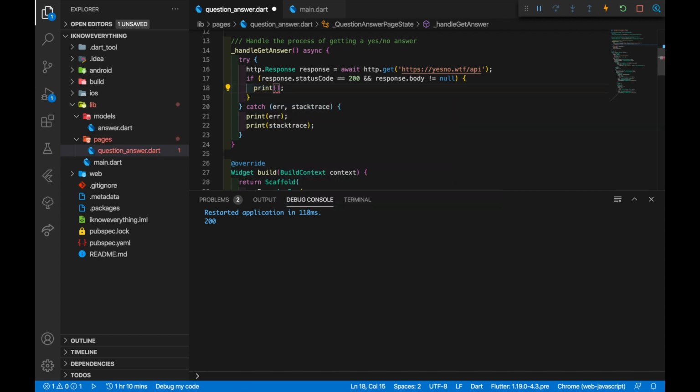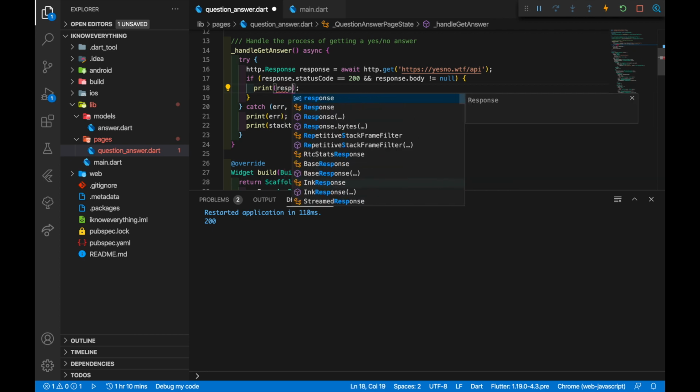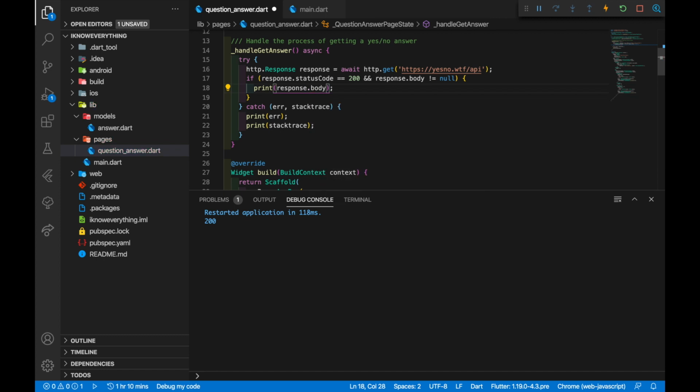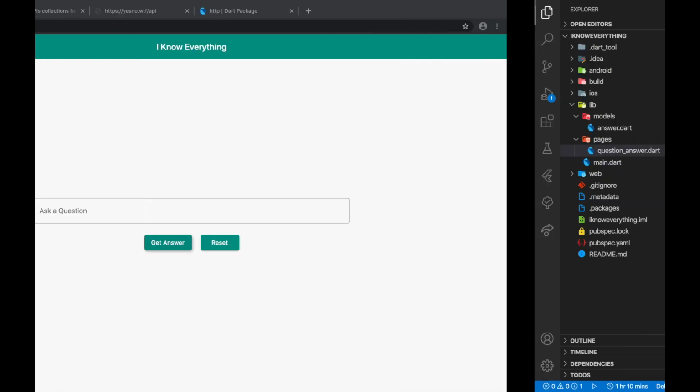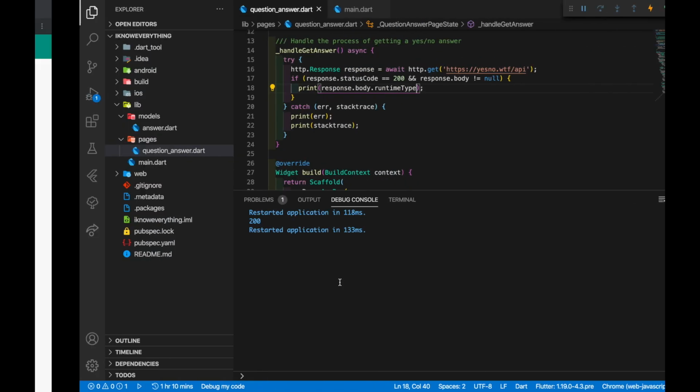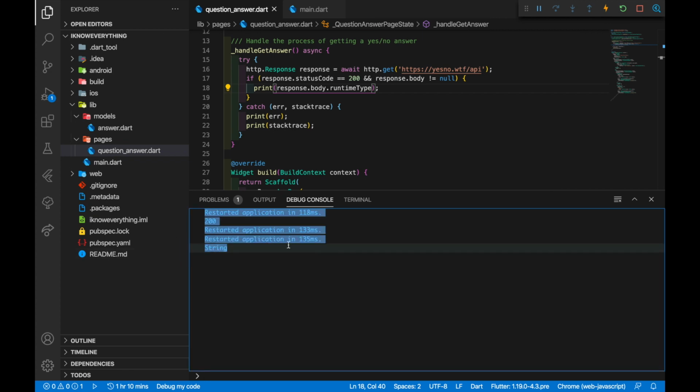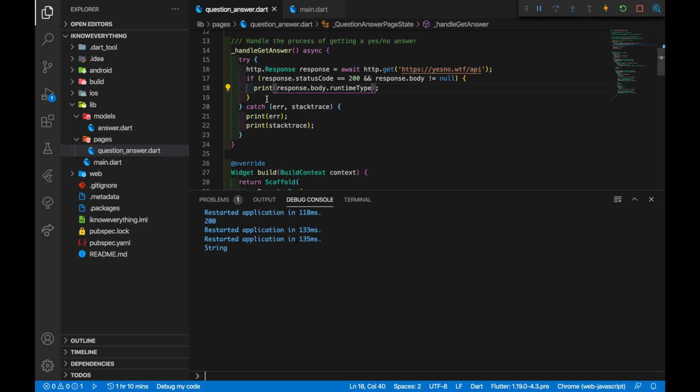If you print the runtime type of the response body right now, you will see that it is string. So if I save it, and then when I click on get answer, you will see that the runtime type of what we are getting right now is string. But what we want is a map so that we can parse that map into our answer model that we have created for our application, right?